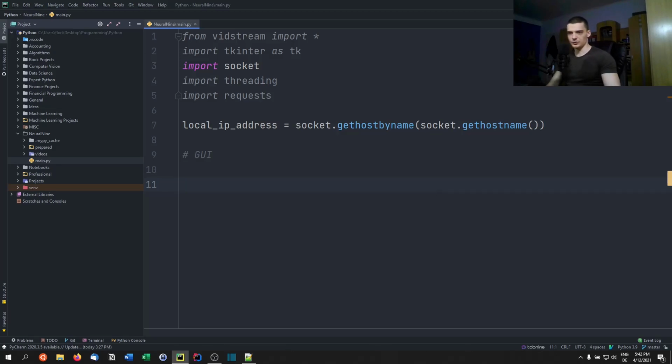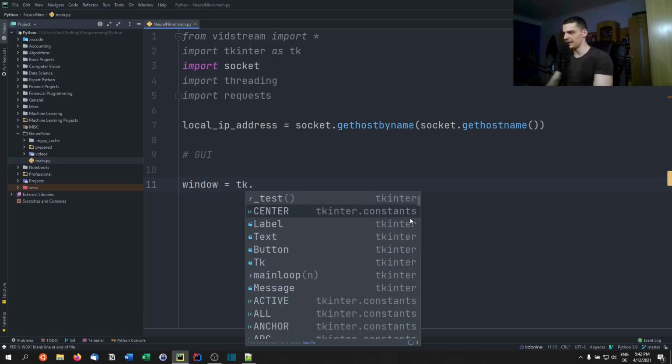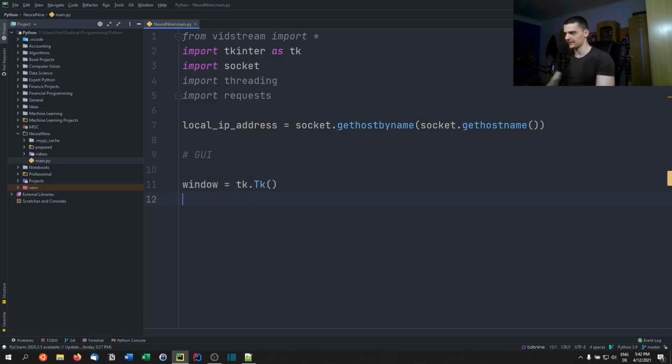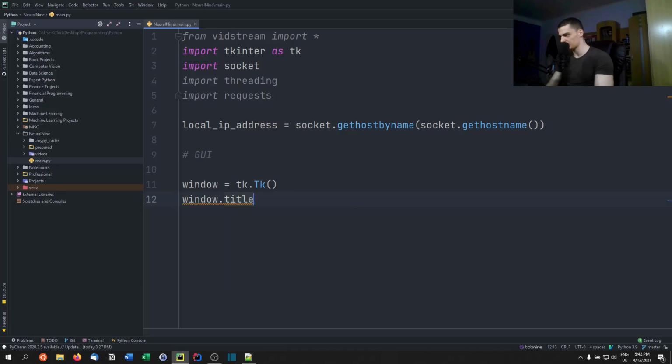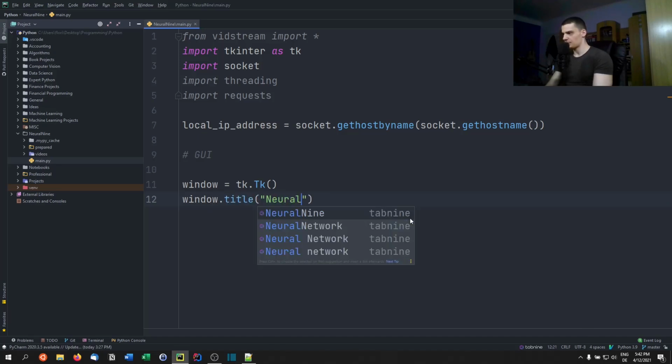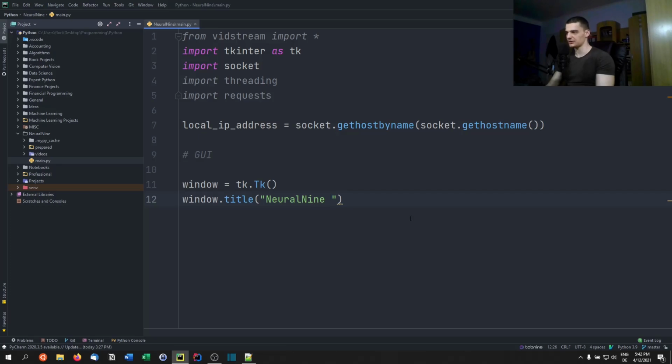And for this, we're going to start with a basic window. We're going to say window equals tk.Tk(), like that. And then we need to set the geometry and the title. Now, the title is not really important. We're just going to call it Neural 9. I don't even want to call it Zoom clone. Let's just call it Neural 9 Calls version 0.1 or 0.01 alpha, like that.